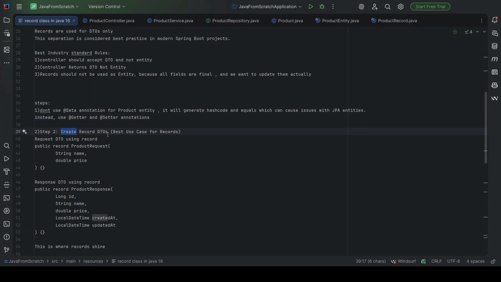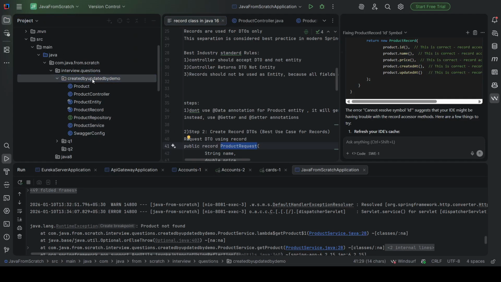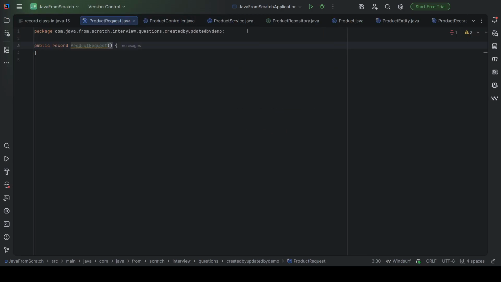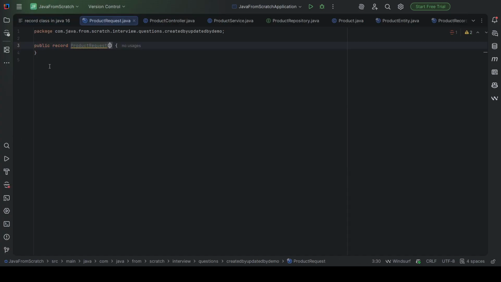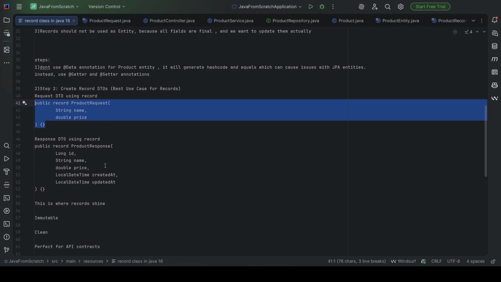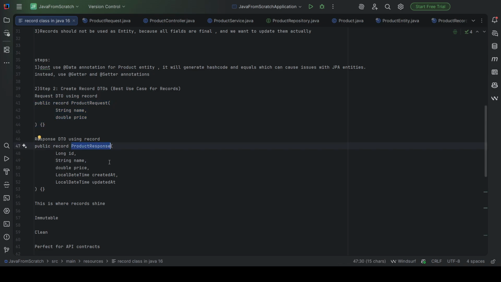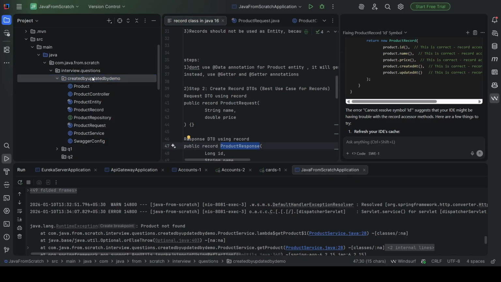Step 2: create record classes for request and response. We will create ProductRequest. We need to select record from here. Okay, ProductRequest we created. Now we will create ProductResponse: new Java class, select record from here, and create ProductResponse.